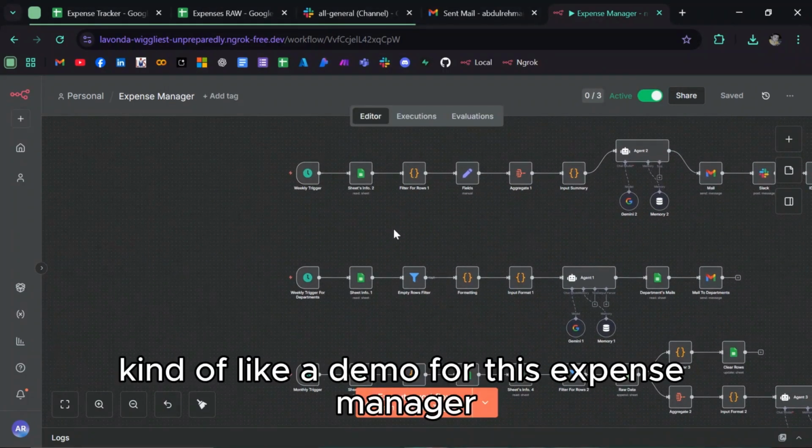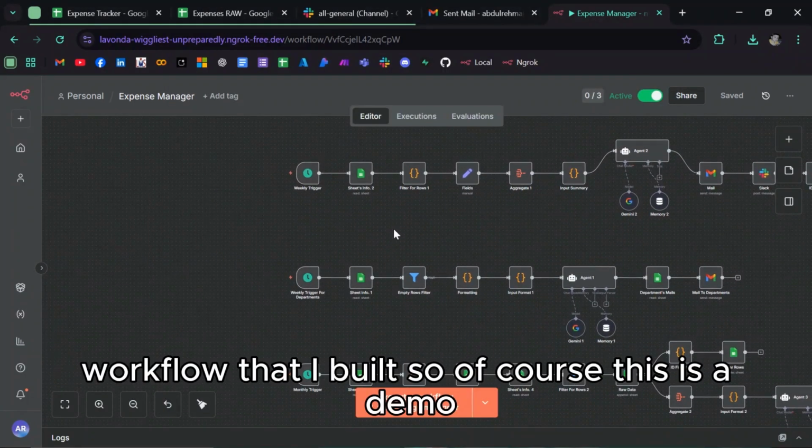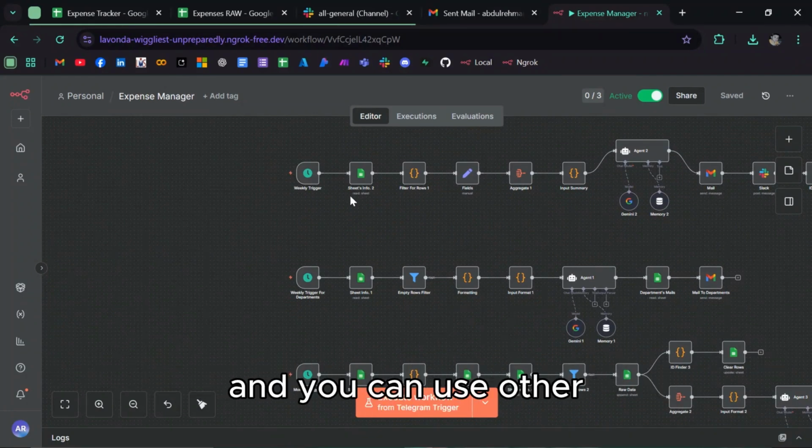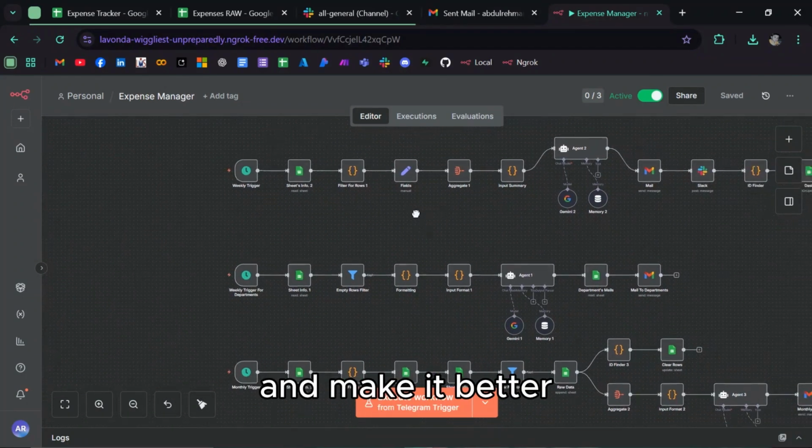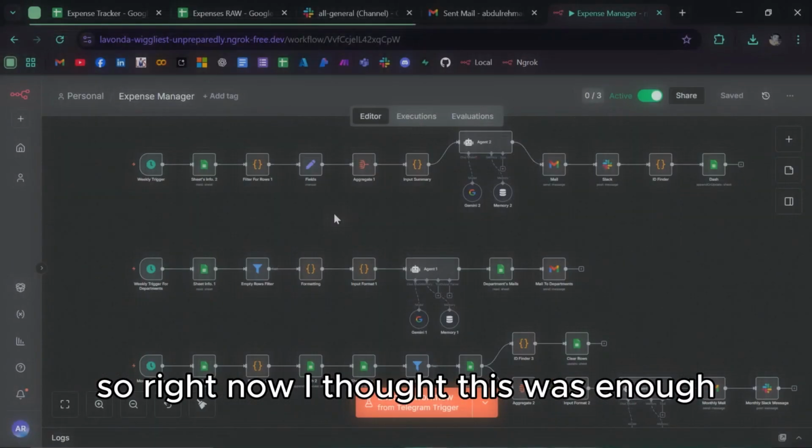This was a demo for this expense manager workflow that I built. You can integrate other stuff as well, and you can use something other than Google Sheets and make it better. So right now, I thought this was enough.